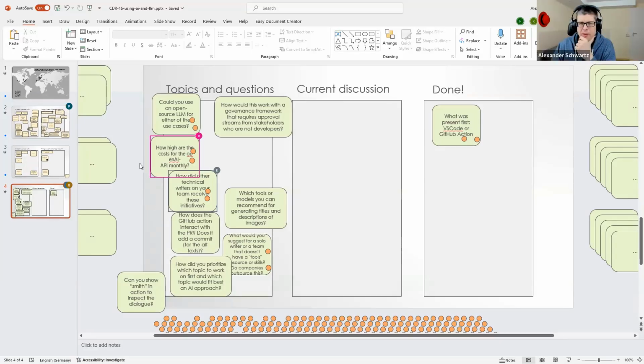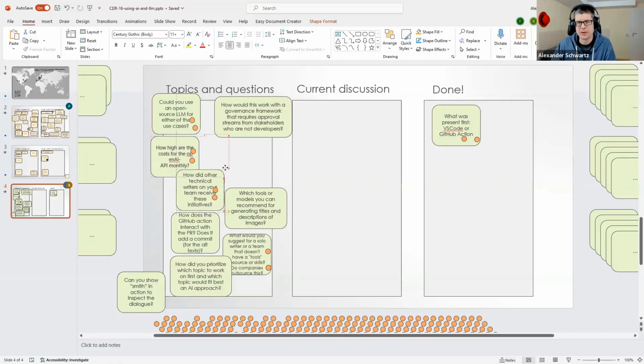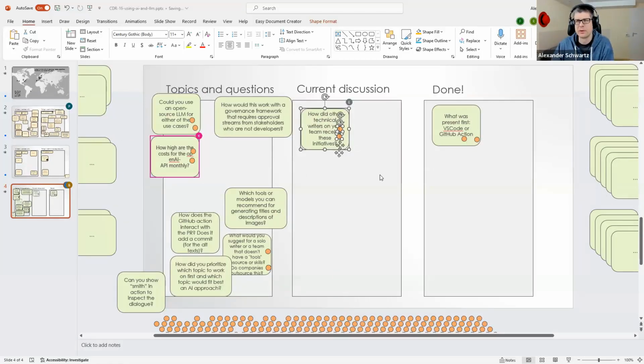Yeah. And maybe asking a not so technical question next. So the question is, how did the technical writers on your team receive these initiatives?